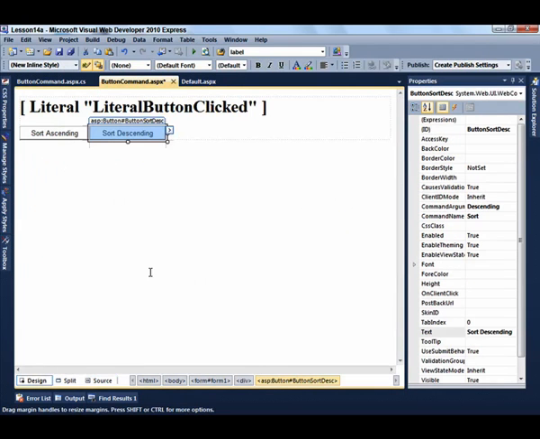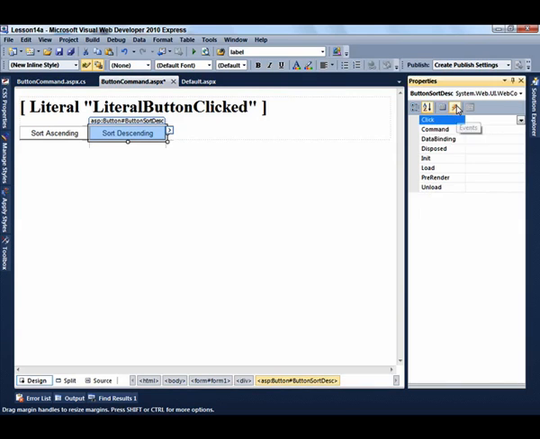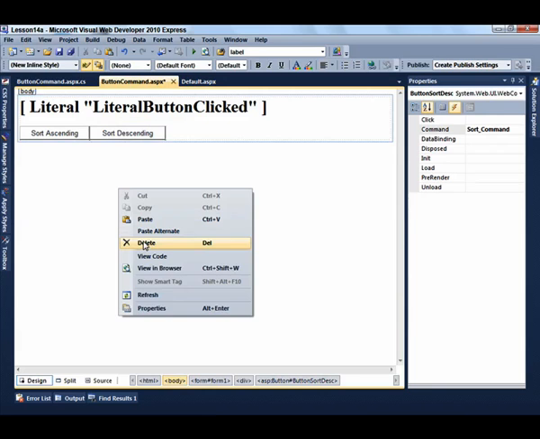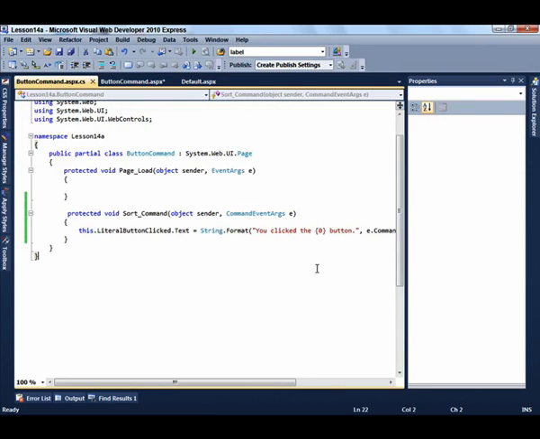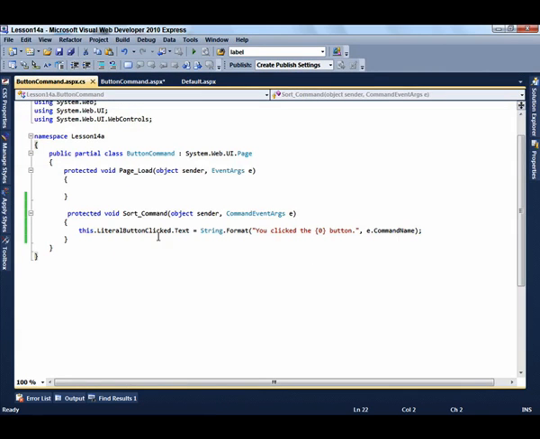Now go back to the web form, select Design View, the events, and associate that command event with the existing sort command event that you've written previously. View the code. We're going to update this a little bit because now we're going to add the command argument to the string that's being returned.